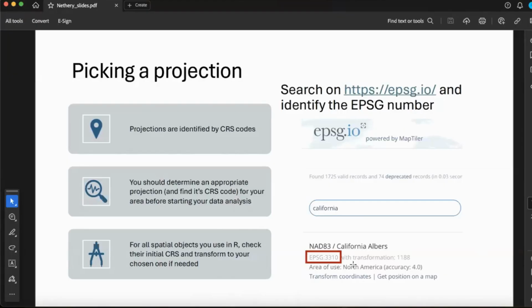In order to tell R to use this projection, we want to identify this EPSG code number. For any given projection, you'll have EPSG followed by some number. Here our EPSG number is 3310, and we'll be using it later to tell R that this is the projection that we want to use for our California data.